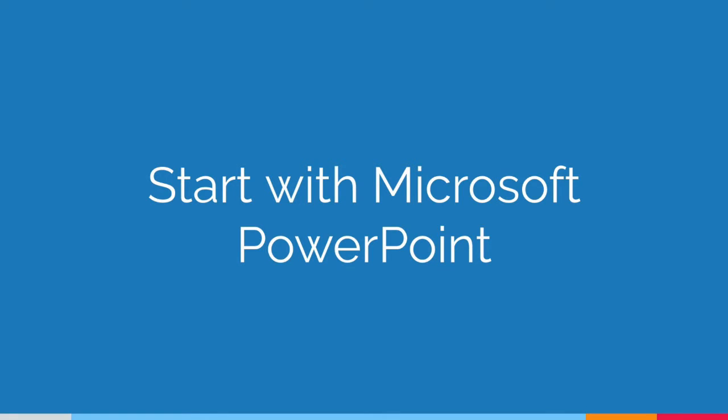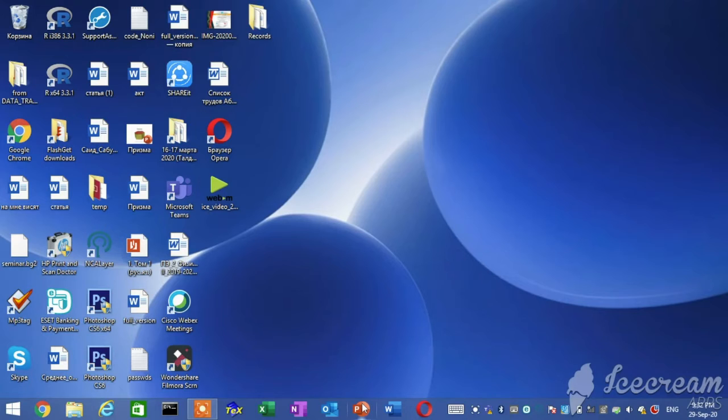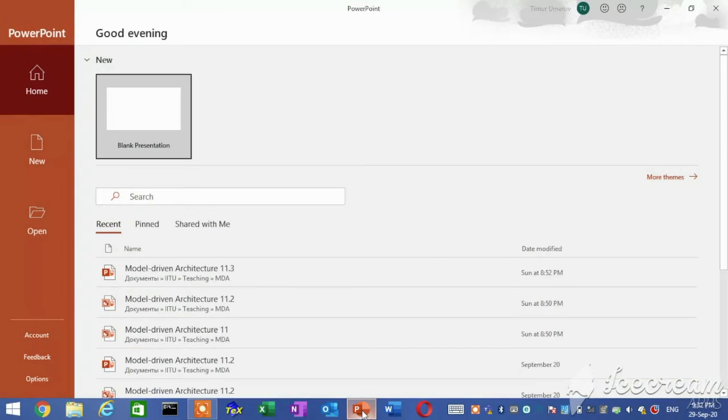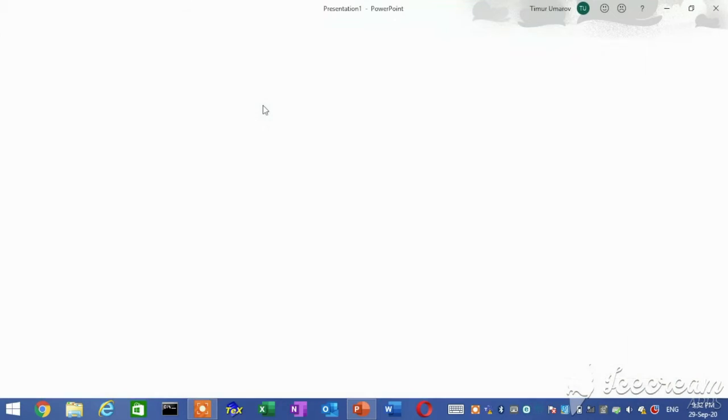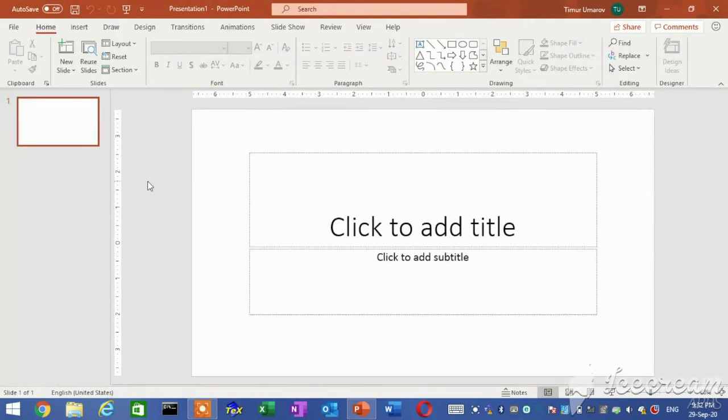Start with PowerPoint. By pressing the Microsoft PowerPoint icon, you can start Microsoft PowerPoint to work. After you launch the program, you will see an empty slide where you can start to create your presentation. PowerPoint offers a host of tools that will aid you in creating a presentation. These tools are organized logically into various ribbons in PowerPoint. There are different commands that are available in different tabs.